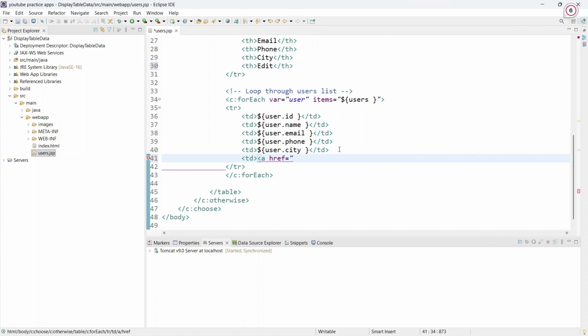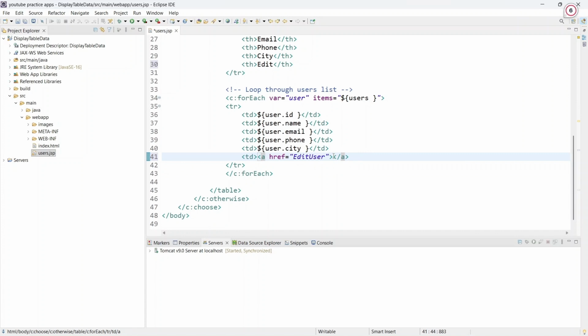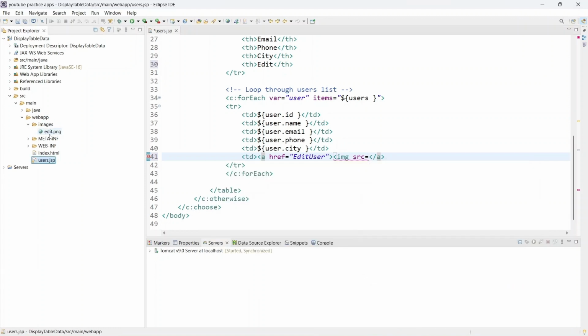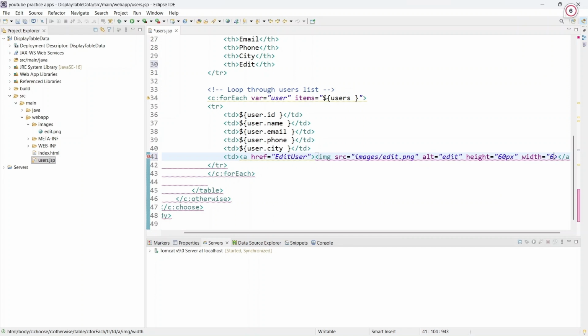So here I will use href as edit user, and inside the anchor tag I will put an image. Source is equal to, here in the web app I have an images folder. So in the images folder I have edit.png, so let me insert this path here. So src is equal to, and I will give another 60 pixels.